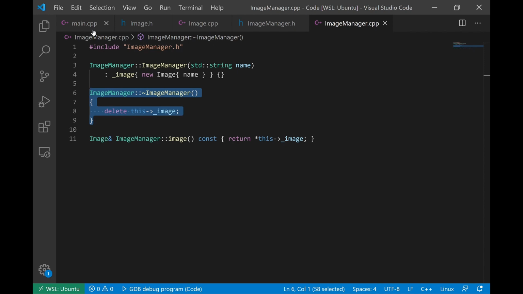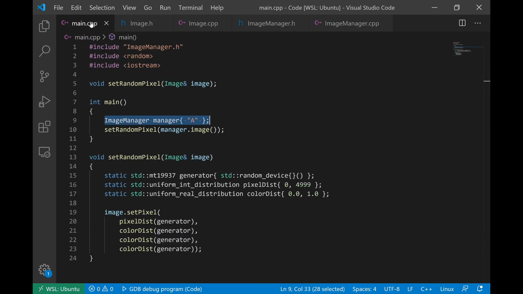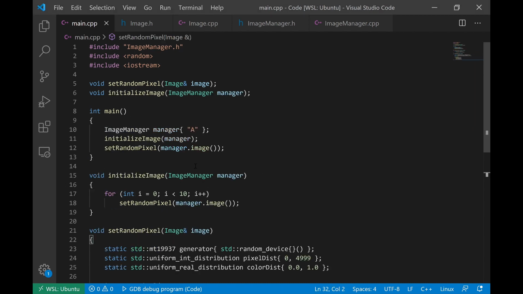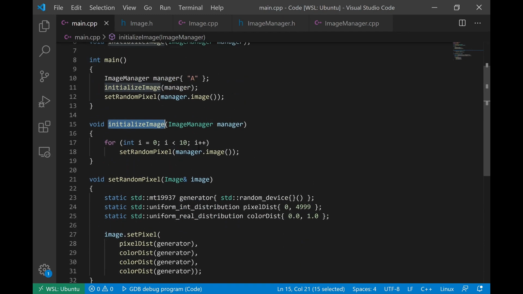And so I'd like to demonstrate that because I implemented the destructor, I probably also have to implement the copy assignment operator and the copy constructor. Otherwise, I'm going to have problems with my code. Let me show you what I mean. So I've added a few lines of code to my main function here. I've added an initialize image function, which it's not really important what it does. The reason we're doing this is so that we can pass the image manager to a function. What it does is it just loops 10 times and it calls the setRandomPixel function on the image.